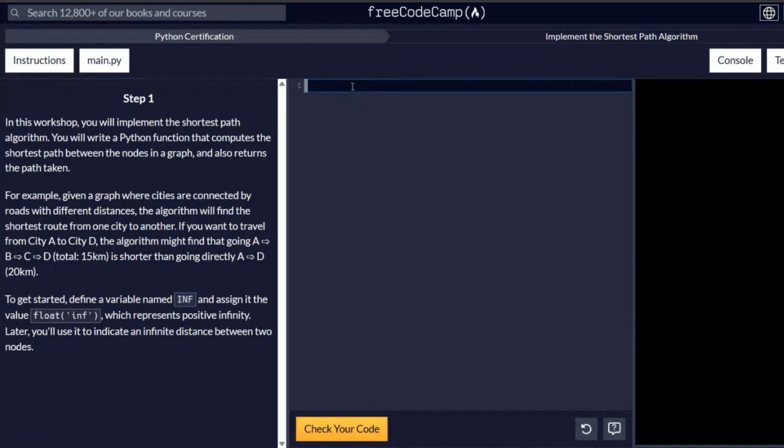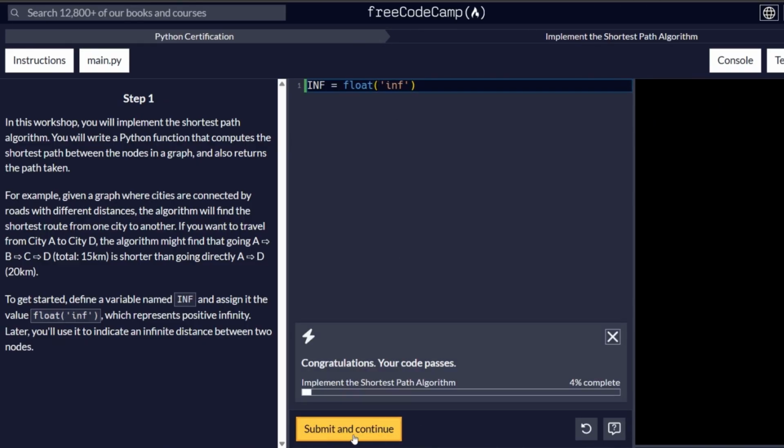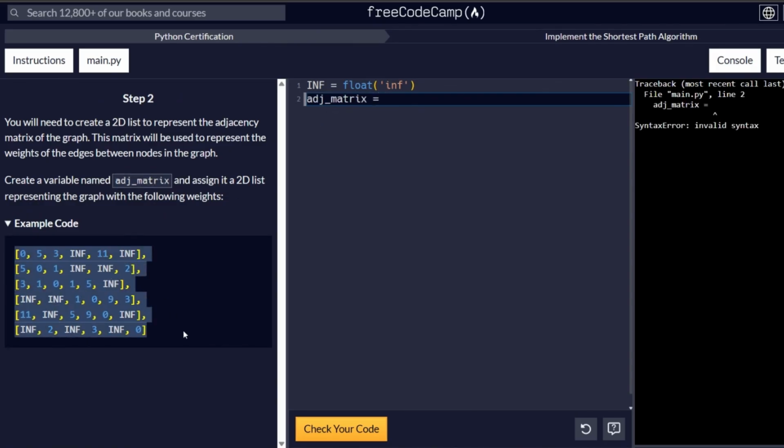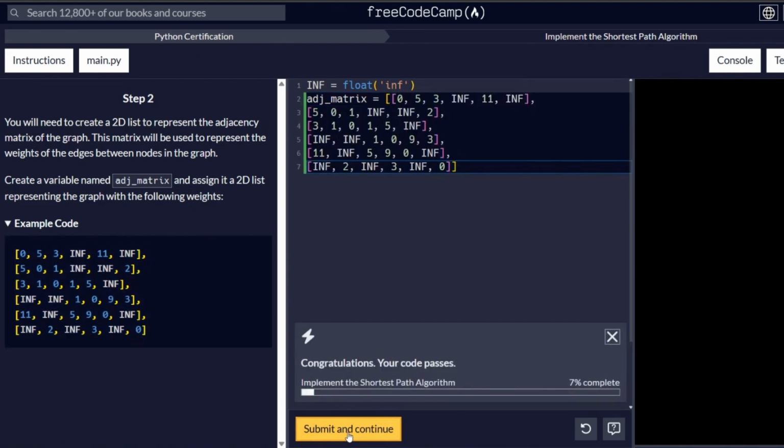For the first step we need to define a variable named INF. This variable will have a value of float INF that will be represented as a positive infinity number. Step number 2, we need to create an ADG matrix variable. This variable will be assigned to the list that will consist of a 2D adjacency matrix of the graph.